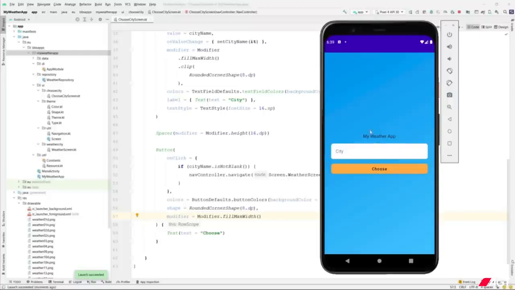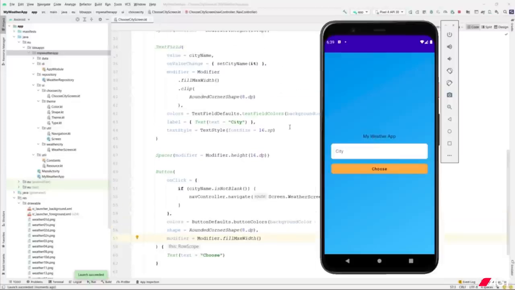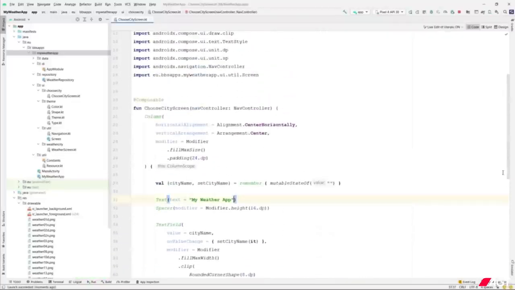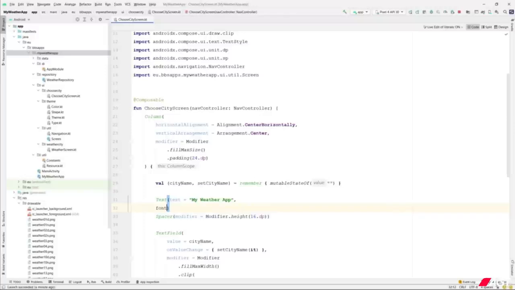You can see how our app looks, but this text is a little bit small, so let's make it a bit bigger. Go to the text and add a font size equal to 24 sp, and let's format it a little bit.